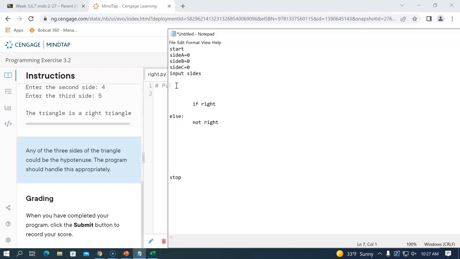So what we're saying is side A squared equals side B squared plus side C squared. And what we want to know is if that is true or not. Because if it's true, then it's a right triangle.